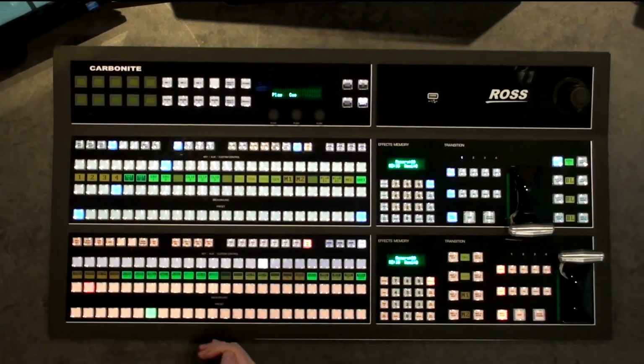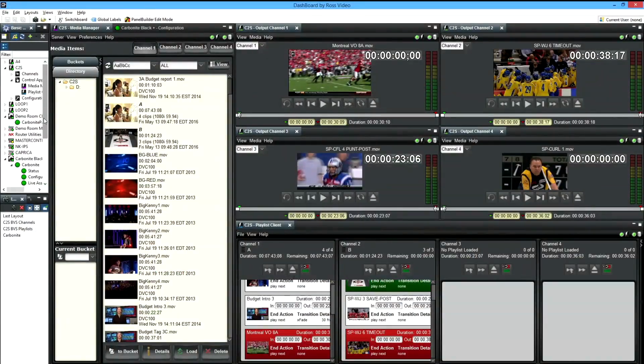Now, it's not just clips though. If you have a playlist loaded, it is going to requeue the entire playlist. And that's where this becomes very powerful. So when we go into our Blackstorm, I've got my 4 channels set up, and you can see here that I actually have playlists loaded in channels 1 and channel 2.